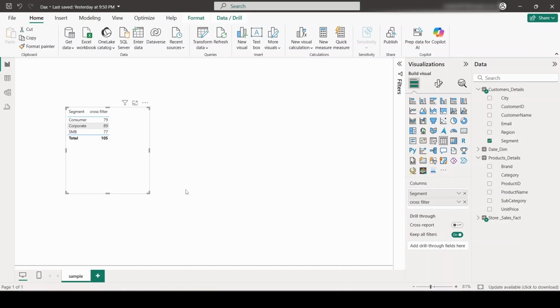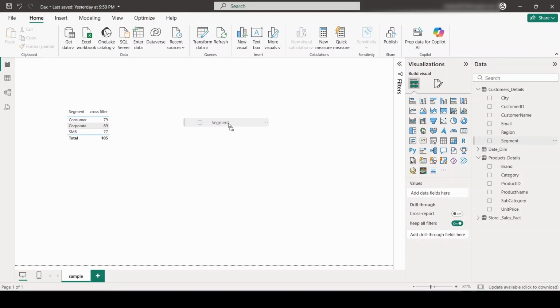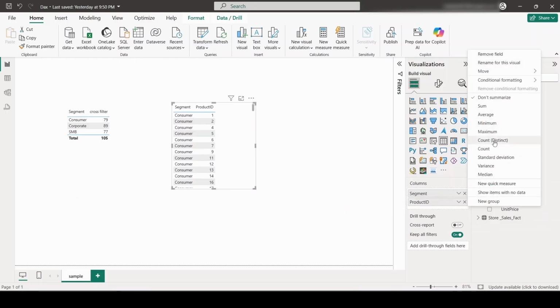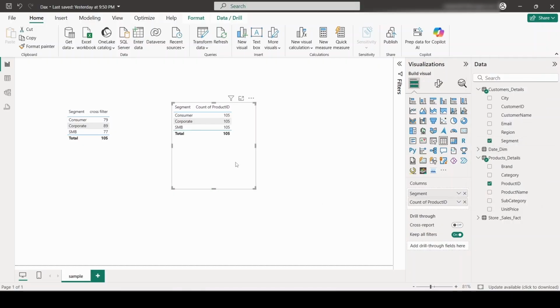Let me also show you the difference if you are not using our CROSSFILTER function. I will use my segment column from my customer table, and then I'll bring my product ID from my product table, and I will do my distinct count calculation. Now you can see that this gives me the total count of product IDs for each customer segment. So it is not getting filtered with respect to my customer segment.